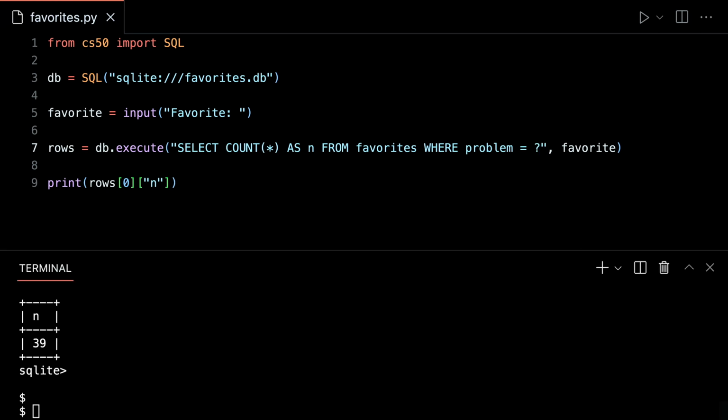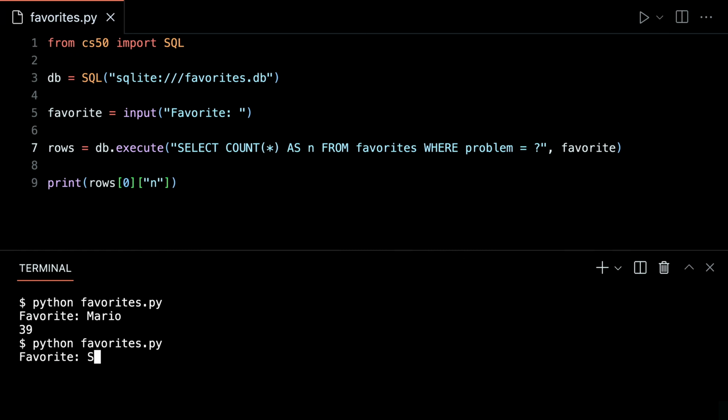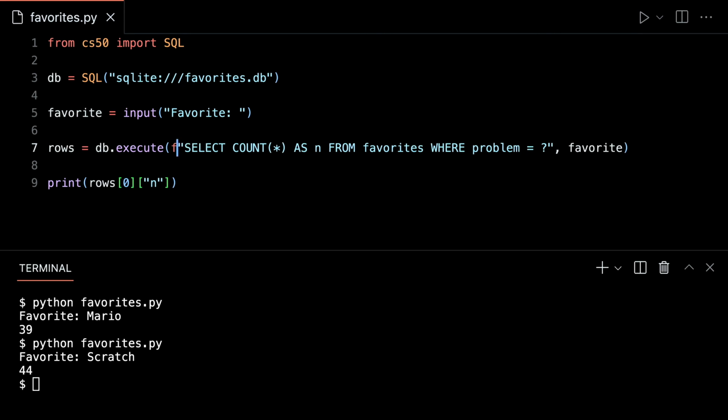Now, if I open back my terminal window and I run python of favorites.py, type in Mario, I should still get 39. But now I can also type in Scratch, perhaps, and get 44 for that very first piece at 0. And that one is even more popular here. So this now is correct. It would work to use an F string here and then plug in a value like favorite here, but you'll see in just a moment, don't do that. You will expose yourself to potential hacks or attacks by trusting the user's input.